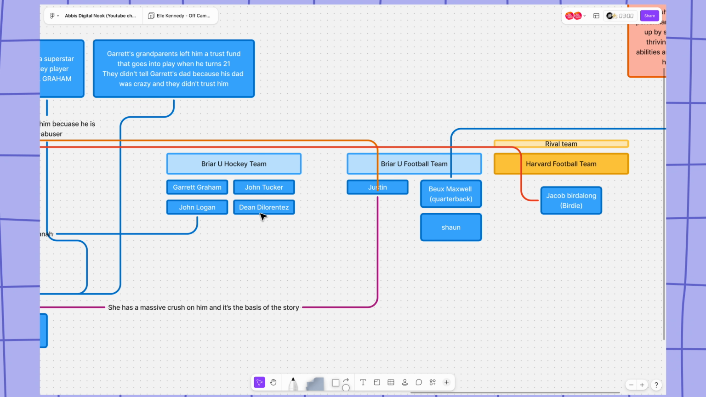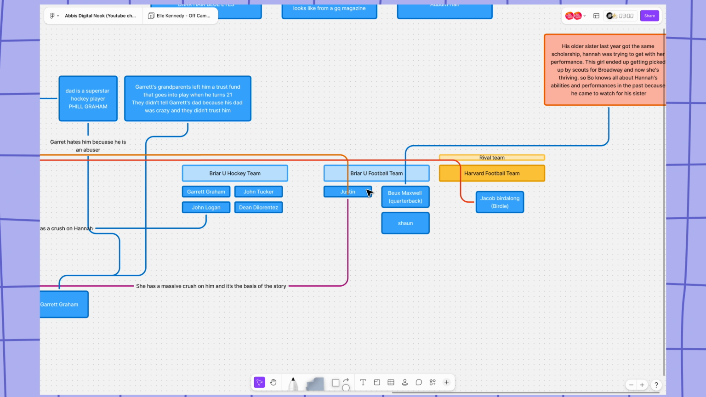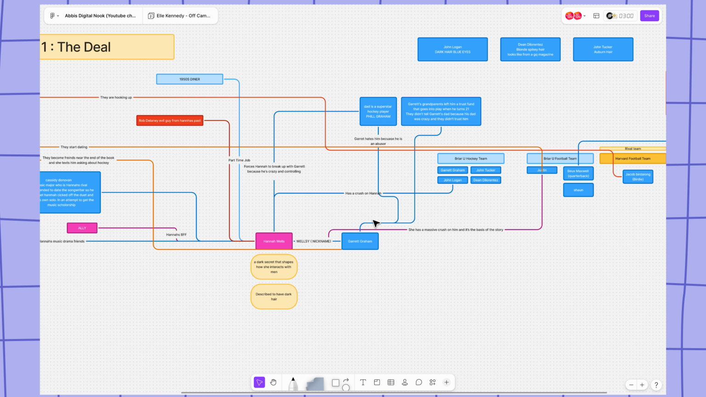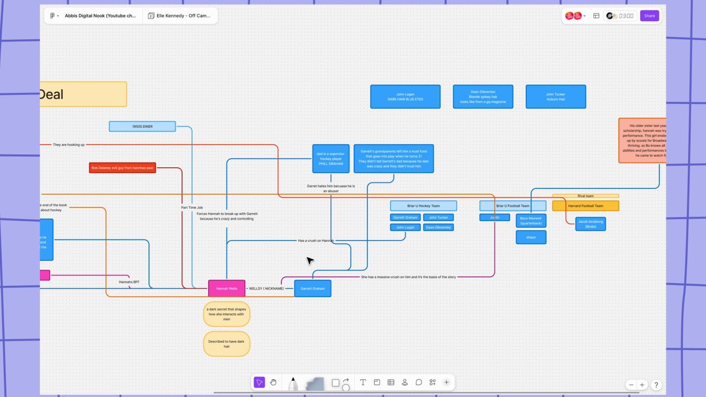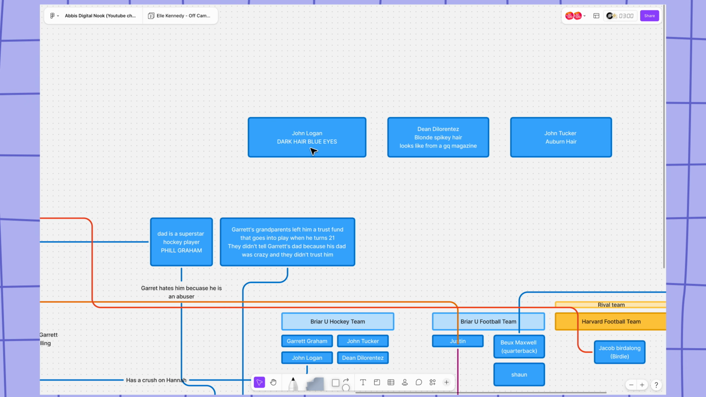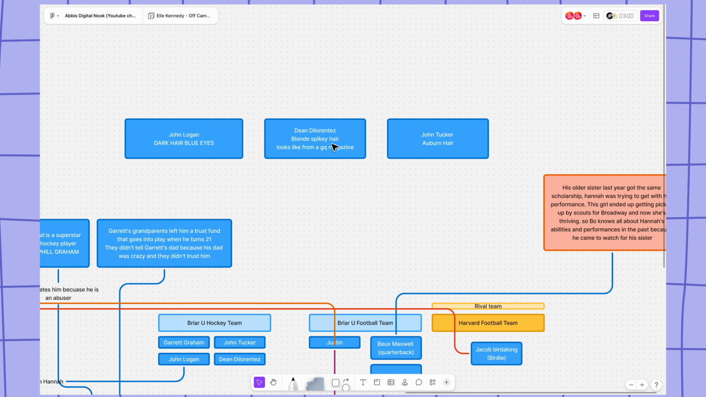I've got the Briar U hockey team. So here's all the people, the football team, any characteristics that they may have mentioned about them. So like John Logan, he has dark hair, blue eyes. Dean DeLaurentis, blonde spiky hair, supposedly looks like he's from a GQ magazine. John Tucker, he has auburn hair.